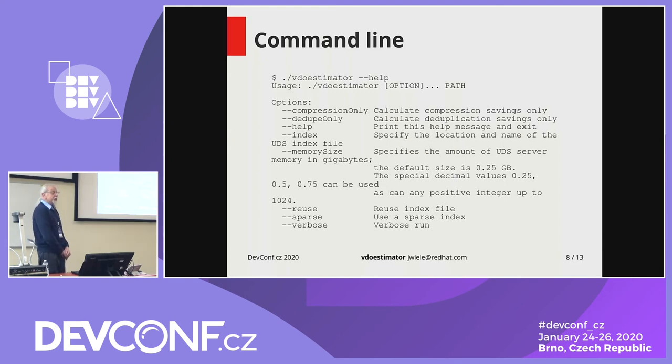The index option is mandatory because, of course, in VDO, VDO hands it its backing store in user space. The user space utility, you have to give it a file to tell it where to put its backing store. And please don't put it on the file system that you are estimating, because it'll just be confusion. And then the two more interesting options: the memory size, which again specifies the size of the index by its memory footprint, and the sparse option, which is whether to use a sparse index or a dense index.